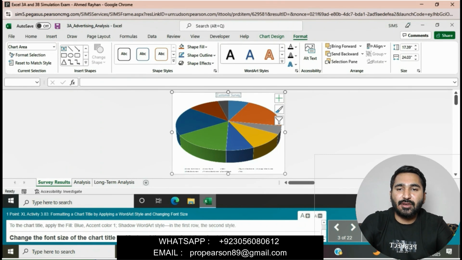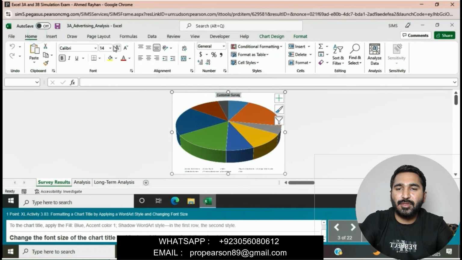We will select the chart title and go to the Home tab. In the Font group, we will set the font size of this chart title to 16 point, and then we will deselect the chart title. Okay, select this chart title first. Go to the Home tab. In the Font group, go to the font size, select 16 point. Question is completed now.